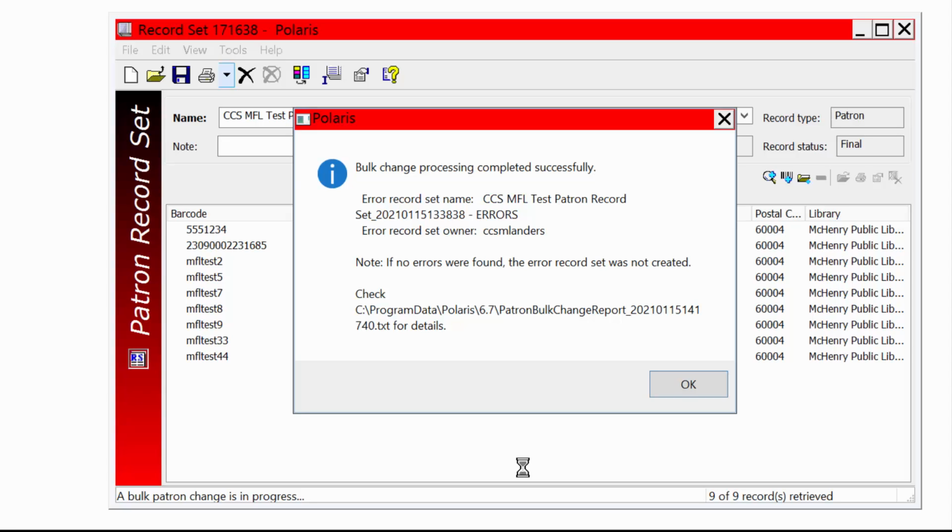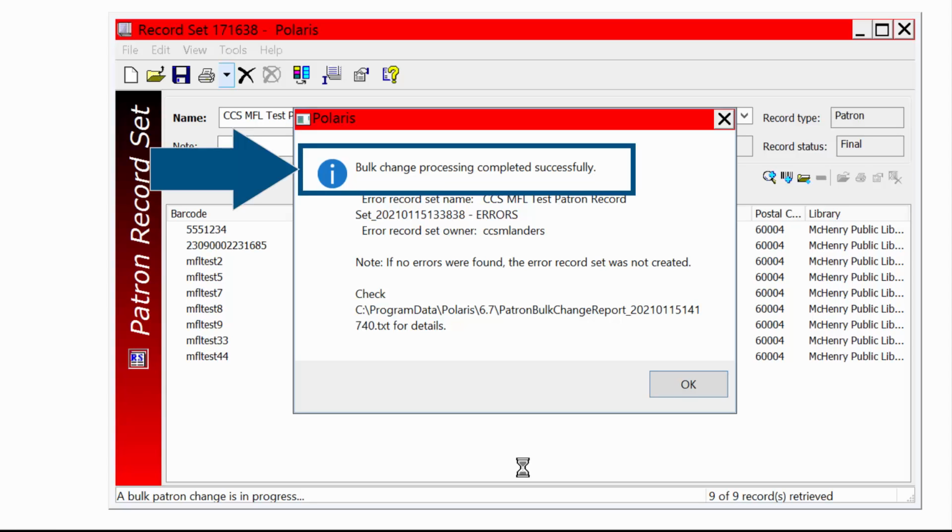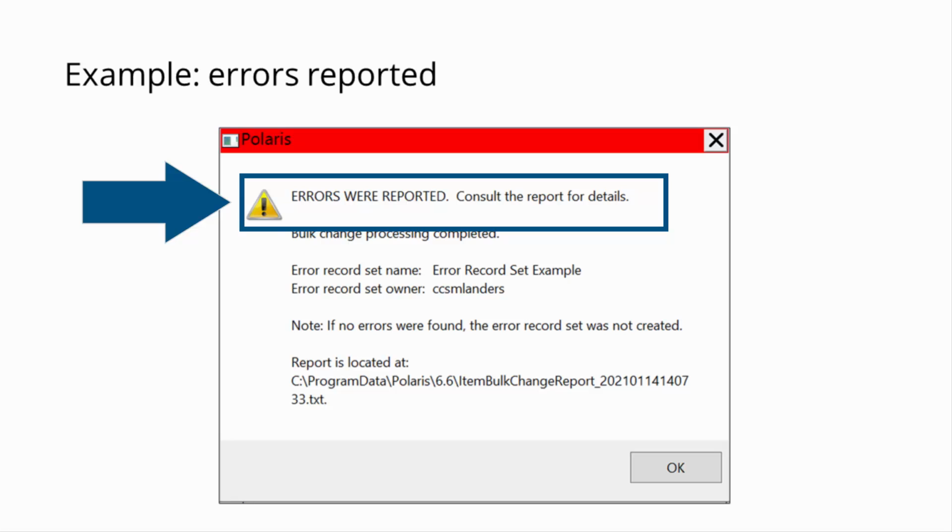When finished, you will receive a confirmation pop-up indicating if the bulk change was successful, meaning all records were successfully updated, or if there were errors reported on one or more records, and to consult the bulk change report. The handout has more information on accessing the bulk change report.